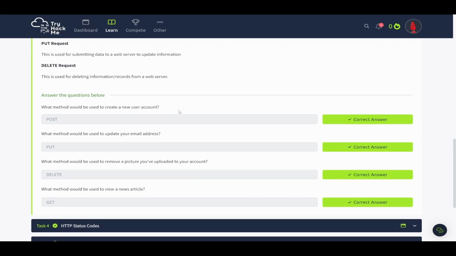So what method would be used to create a new user account? Again, new information, that's going to be the POST request. What method would be used to update your email address? That would be the PUT request, because it does updates.